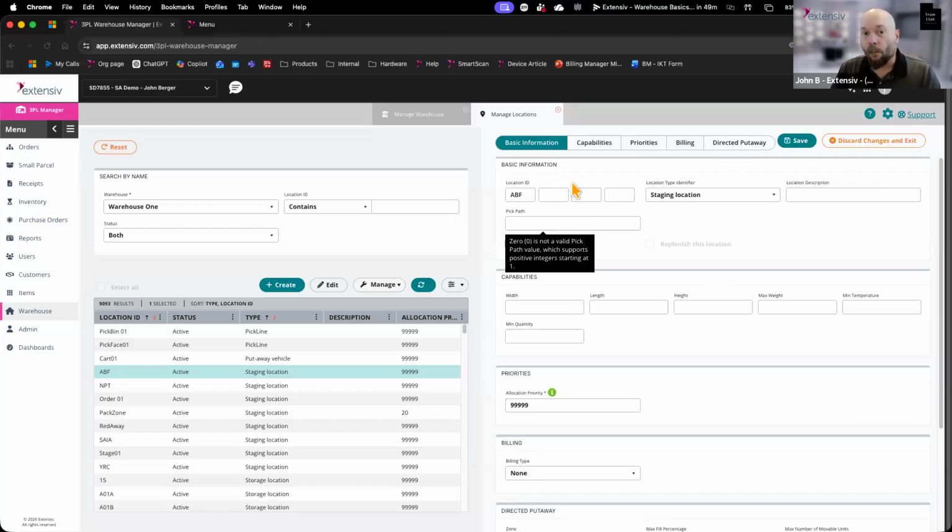So basic information, we talked about this piece already. This is the address of the location. It does need to match whatever's in the barcode, is the most important part. You can have a different human readable value on those labels if you want to, the portion that somebody can read. So if I put this in as ABF here, and then on the label, the barcode is ABF without the dashes, the human readable can be A-B-F if I want it to be. That does not affect how the system functions.